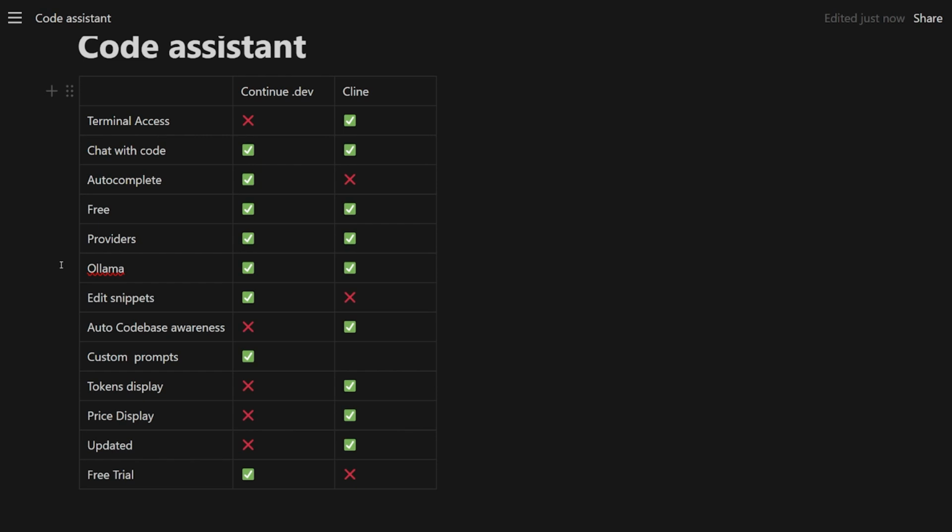I feel Continue.dev can hold its own against Cline in some areas. First of all, terminal access. Continue.dev doesn't have Cline's accessibility to the terminal. Cline can access the terminal easily and execute commands without you doing it. They both have decent chat with code, Cline slightly better.